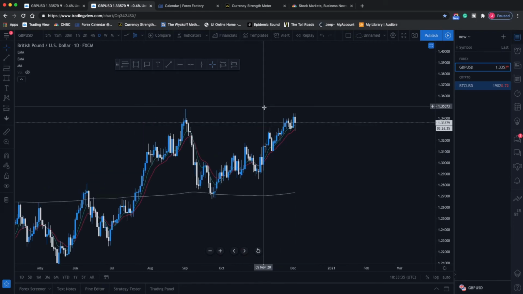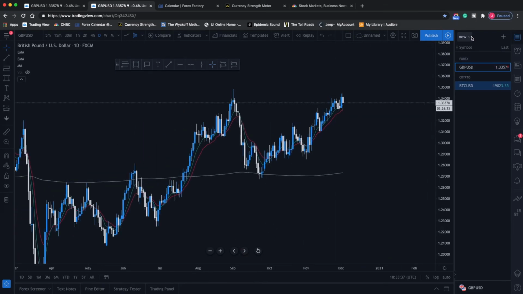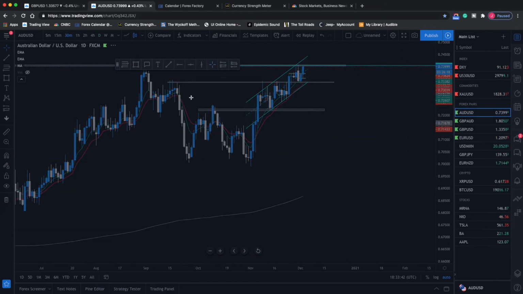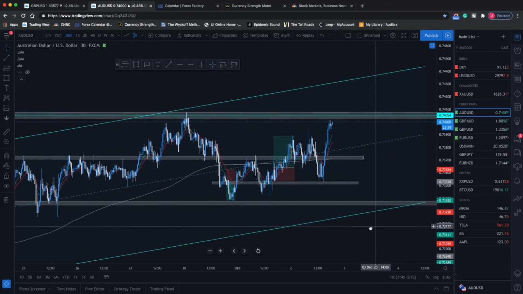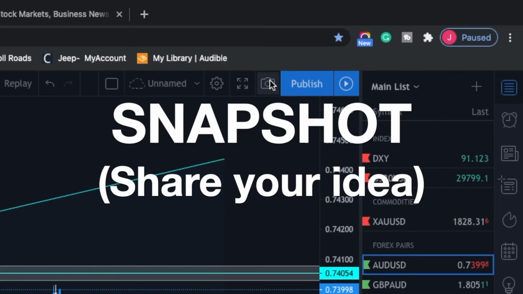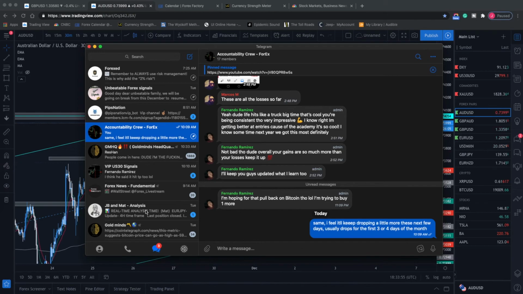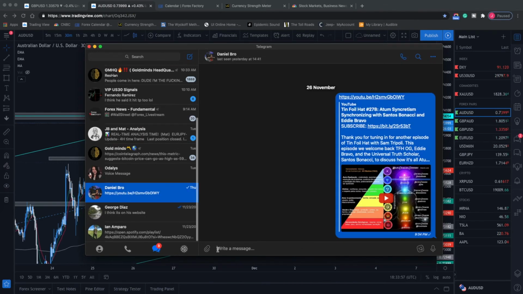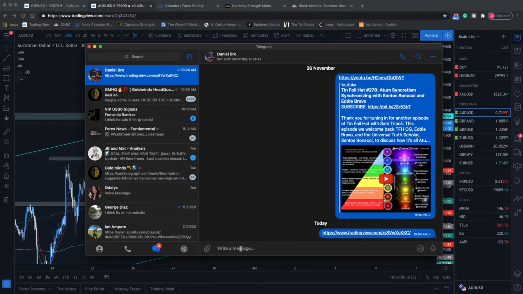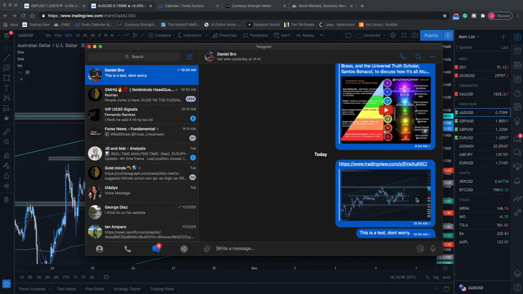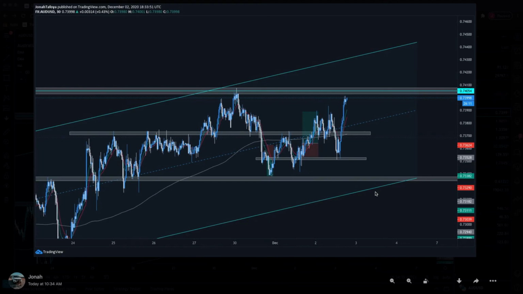Let me come over here to my main list. Let me actually come to here. So let's say I have something over here going on. Let's say I want to send this to someone. I'll go ahead and click this camera button up in the right hand corner. And look, it gives you the chart. It allows me to copy it. Let's say I want to send this to my brother. Copy, paste. This is a test. Don't worry. There. And click it. And boom. So that's one great thing about Tradingview.